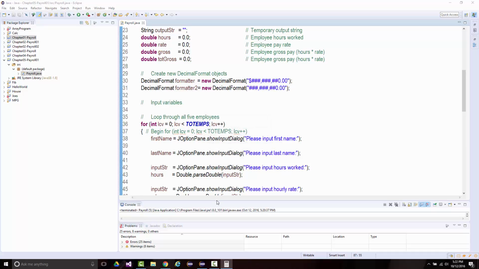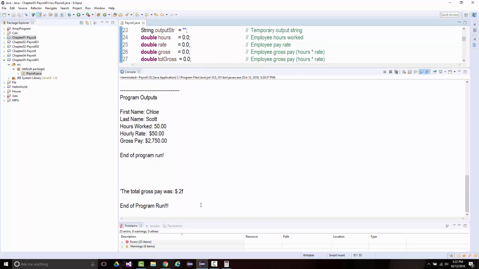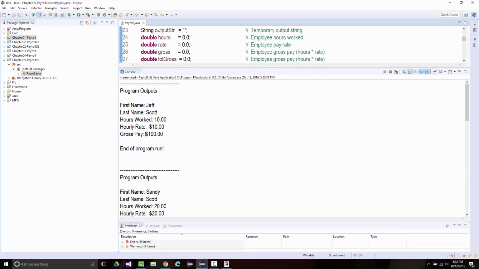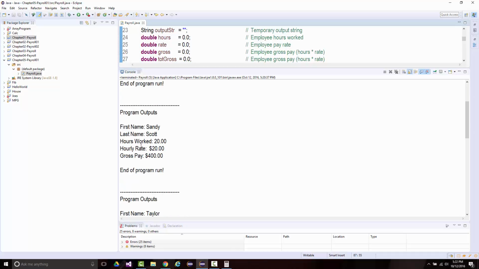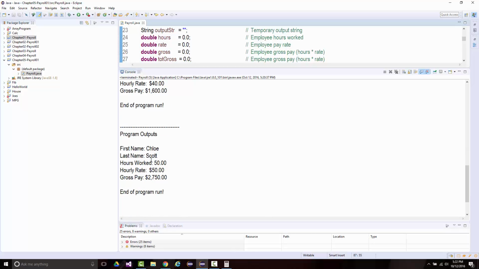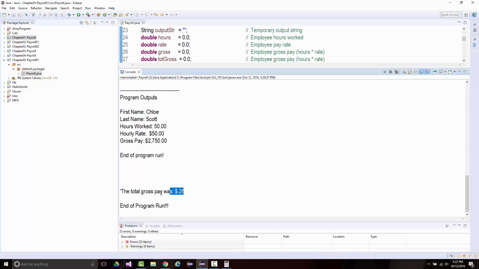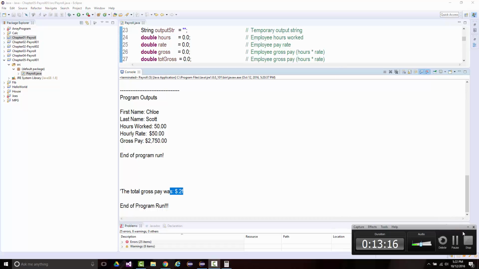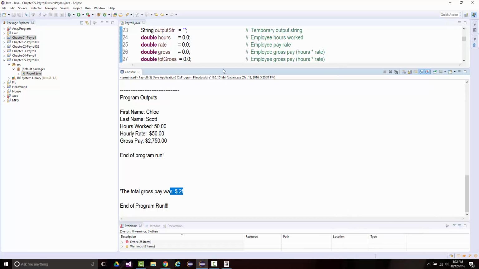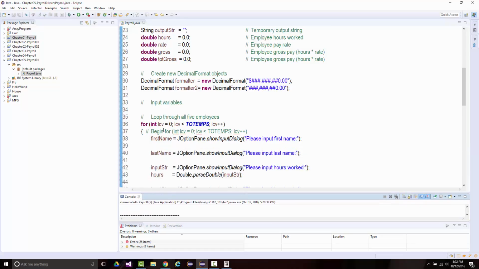Okay, now let's check on what we also printed out here. Jeff, 10, 100. I got to remove that end of program run. Sandy, 20, 400. Taylor, 30, 900. Mackenzie, 40, 1600. Chloe, 50, 2750. The total gross was, so this is wrong. We'll have to fix that. Okay. That isn't bad, though, for just spending about 10 minutes or so. How much time have we spent? 13 minutes and 15 seconds. All right. So we'll be done with this in about 15 minutes.